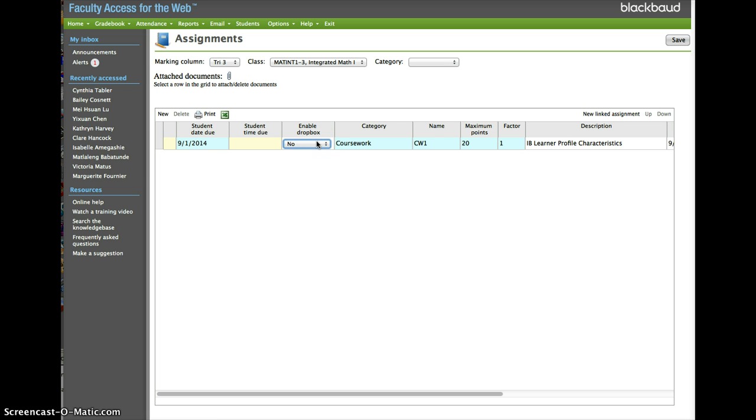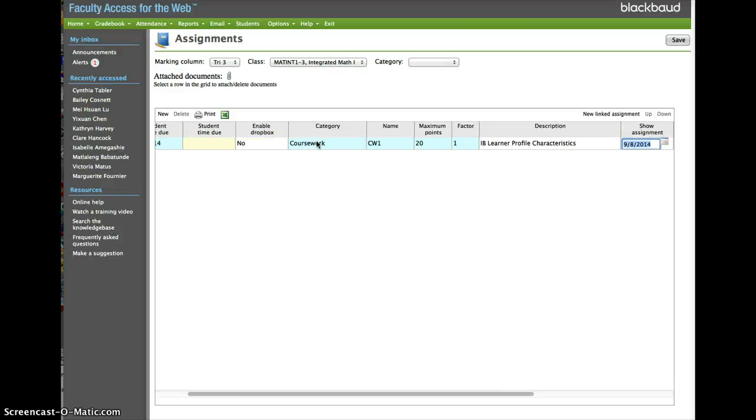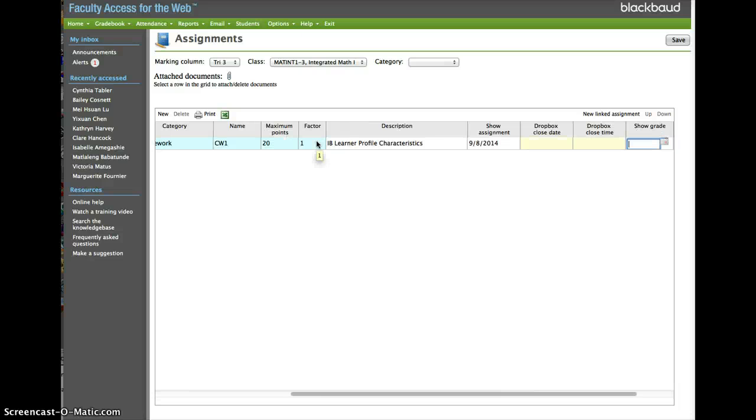Enable Dropbox. That's something you can choose to do if you want students to load documents through a Dropbox within FAWeb, within their net classroom. Uniquely give them a shortcut name, put in points for the assignment. Factoring is for if you give an assessment that you want to count, say, double a coursework thing because it's taken more time, several days of work, not just one day of work. You can factor something higher. You can't use decimals though, so whole numbers only. Add a description of the assignment, and make sure you show the assignment so students can see it.